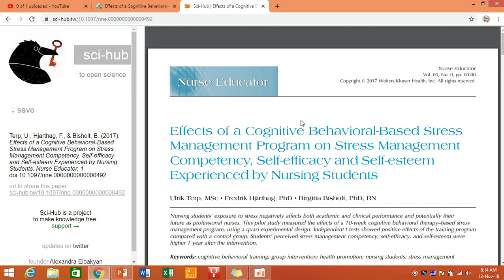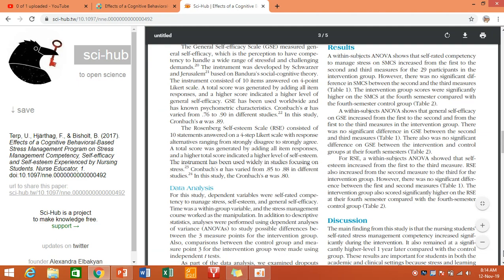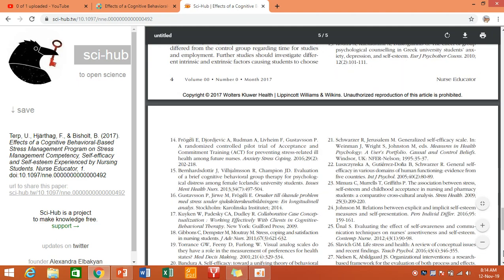If it's not appearing, here you'll see a captcha and you can write that captcha and then you can get it. So here is the article, whatever you're looking for. You can see the entire instruments, results, the entire article is visible here. And the first job is done, that you found the article. Now the second aspect, how to get it in your computer, means how to download, right?